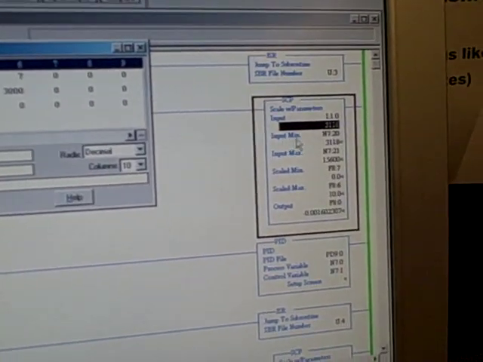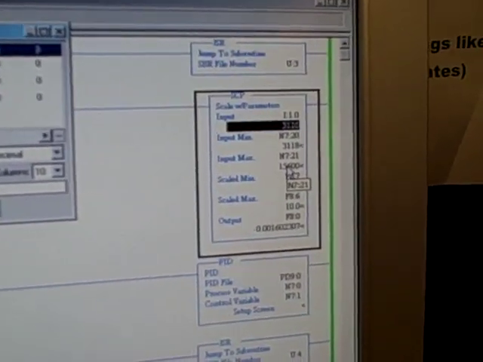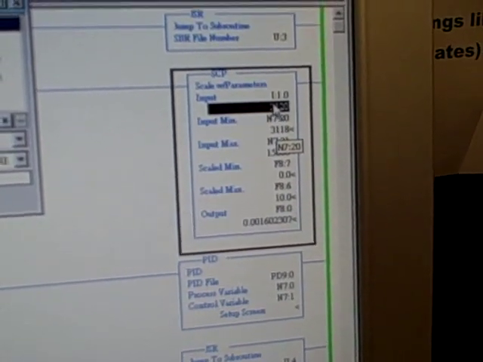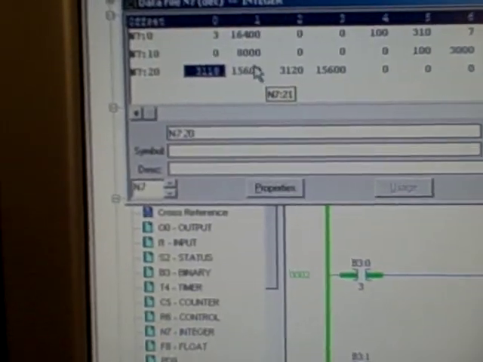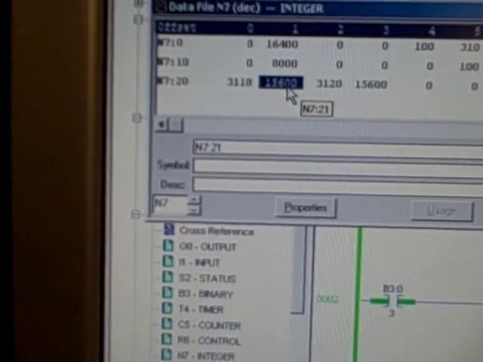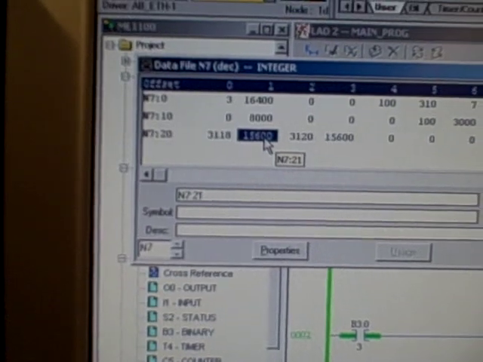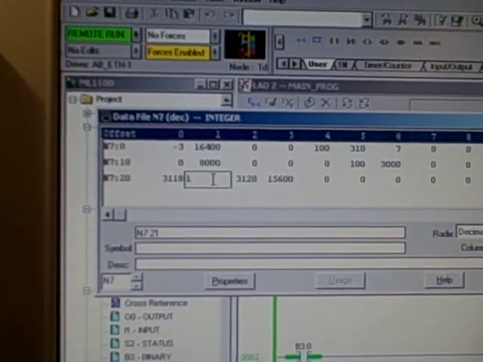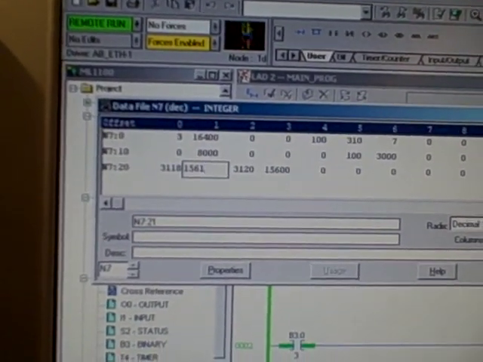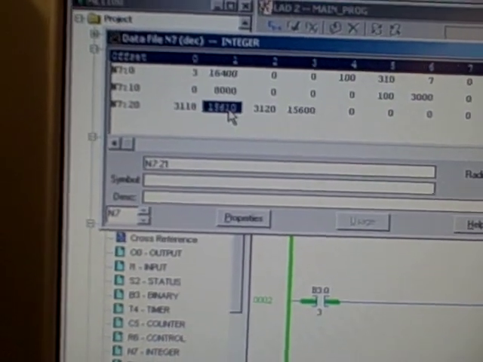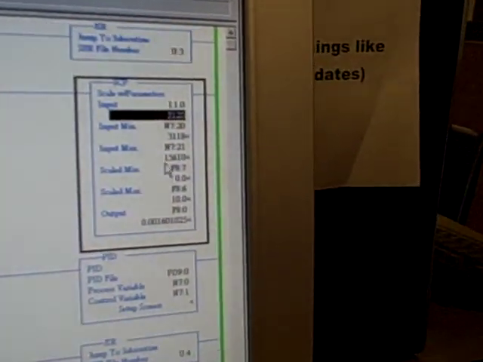Likewise, I can inject a 20 milliamp signal into my analog card, read the count value that pops up. And if that's different from 15,600, I can edit that value here. So let's say we did that and we found it was 15,610. I can just type that in, hit the enter key, and that's automatically updated.